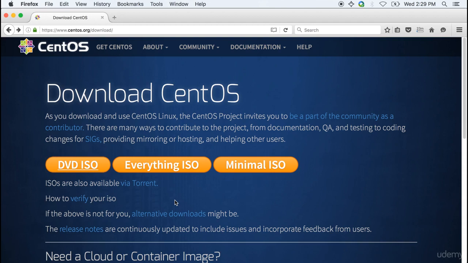the Minimal ISO. So the Everything ISO contains the complete set of packages for CentOS. You would use this image if you wanted to create a local mirror of CentOS packages, for example. Finally, the Minimal ISO will allow you to install a very basic CentOS system. If you use this image, it won't install a graphical user environment. If you wanted a graphical user environment and almost any other type of software, you would have to install it manually after the initial OS install. So again, the best choice for us is the DVD ISO.